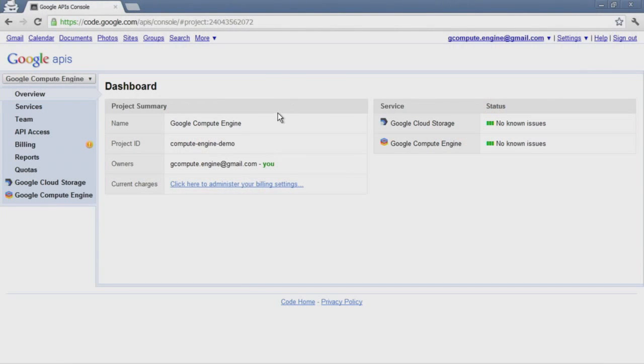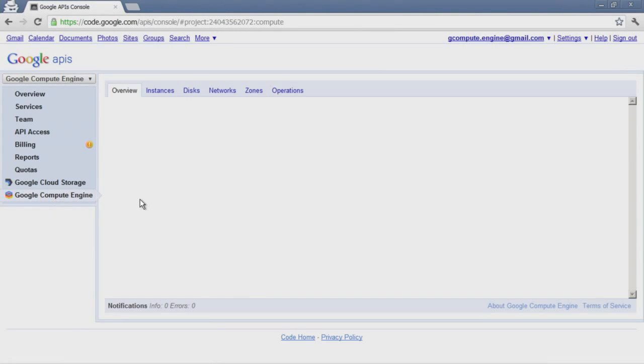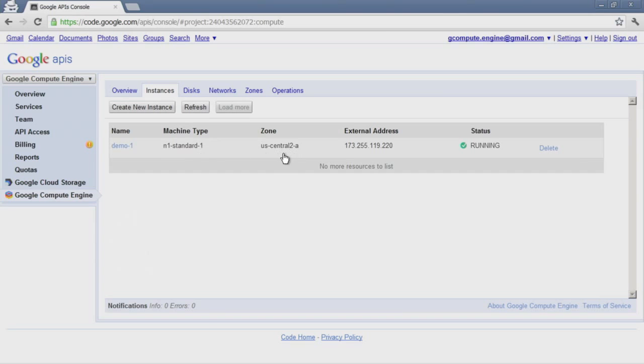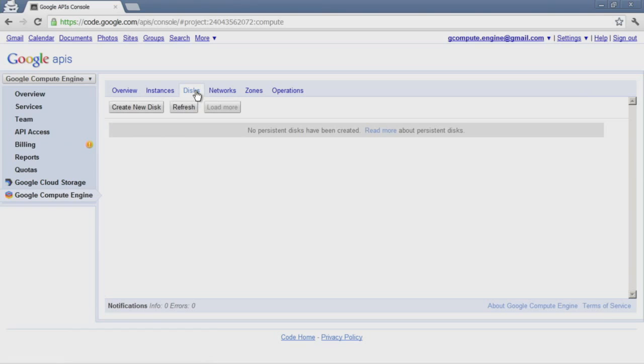So again, this is Google's API console, and I was going to click on Compute Engine here. And you see I have a Compute Engine project called Compute Engine Demo. And you can see some information about my Compute Engine project. I have 100 instances available, 100 CPUs, and some other information. I can see a list of all the instances I have up and running. So I already have an instance called Demo 1 up and running. I can create new disks here if I wanted to do that. I'm going to skip that for now. And you can see information about networks that I have in my project and zones and operations. Let's just go back to instances.